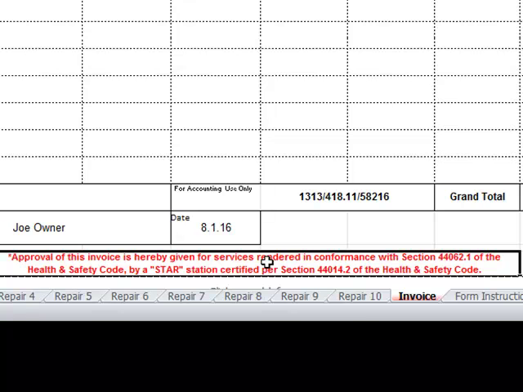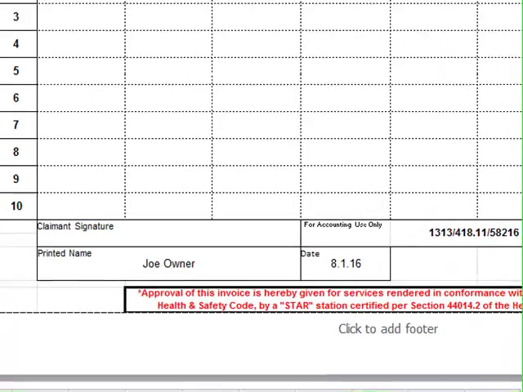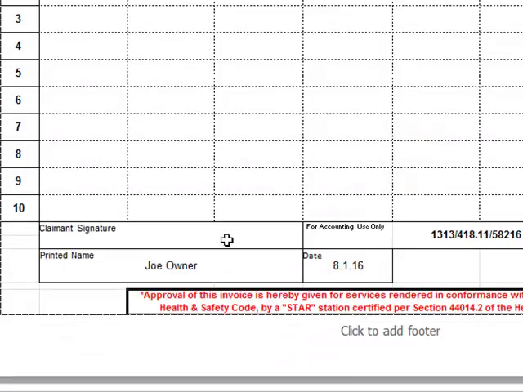When printing, make sure that the legal statement in red is visible on your invoice. Without it, CAP is unable to pay the invoice. You may need to adjust your print parameters to get it all on one page. You are now ready to print and sign this form. Be sure you sign it in blue ink. It will be returned to you if it is not.